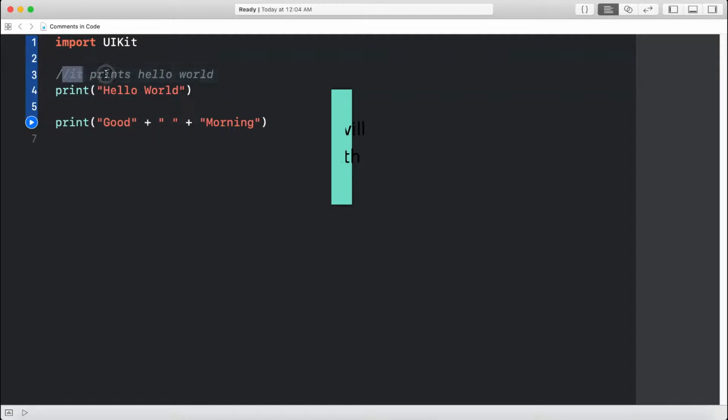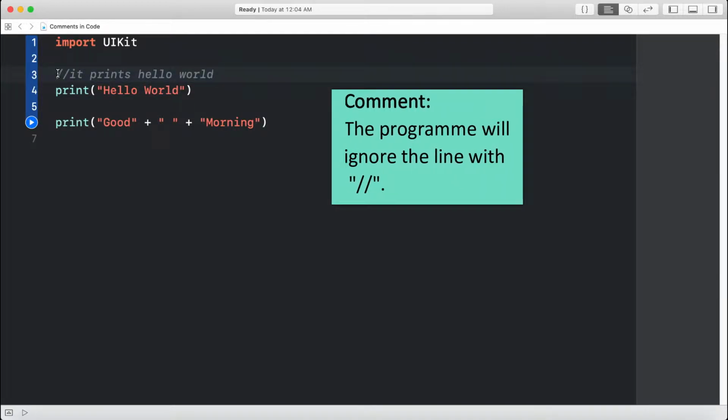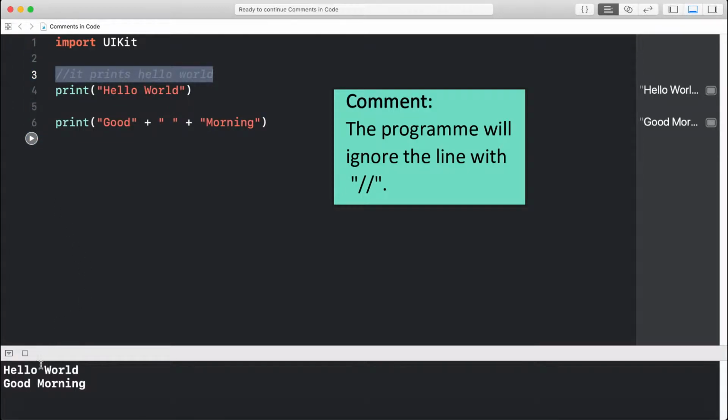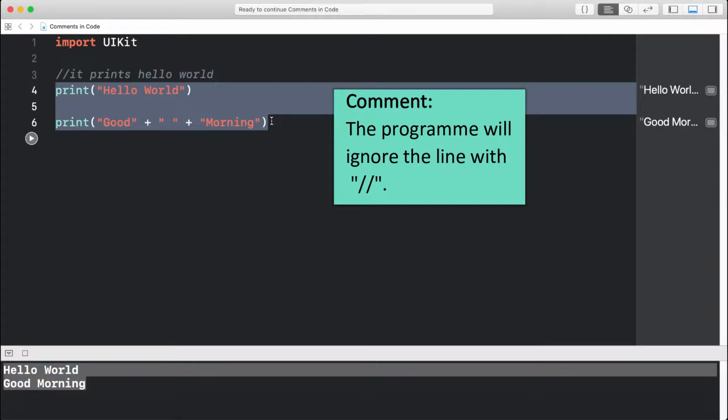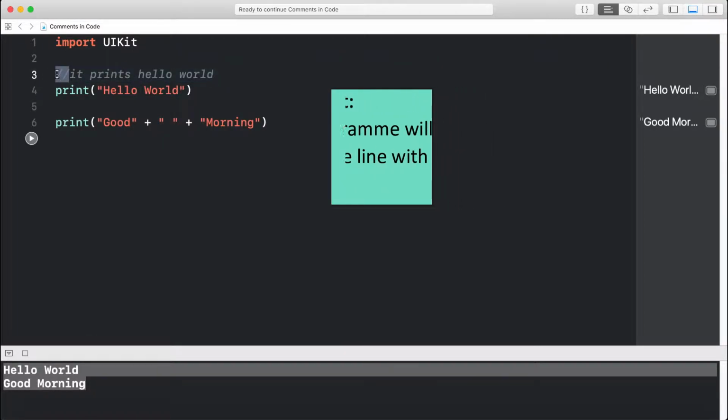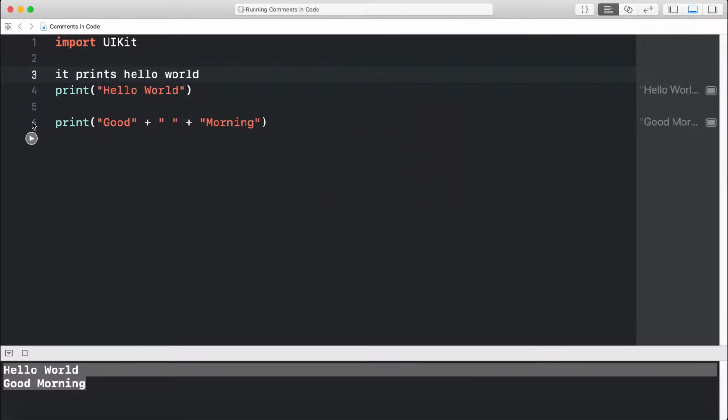This line is a comment. The program will ignore this line when compiling. Let's run this and see what happens. It has printed these two lines as expected, but it has simply ignored this. If I had not typed those forward slashes, it would have complained.